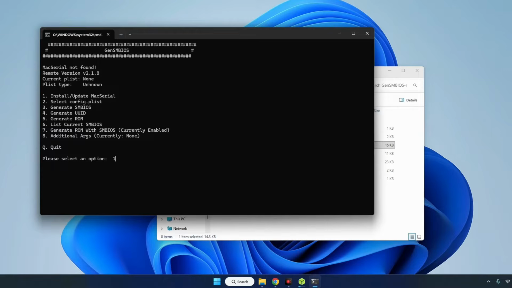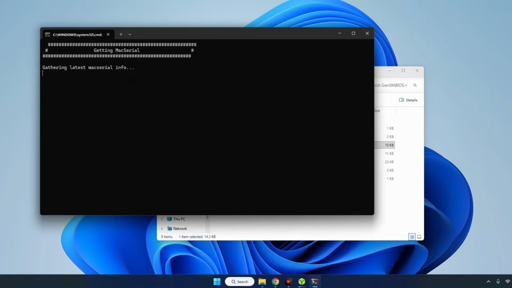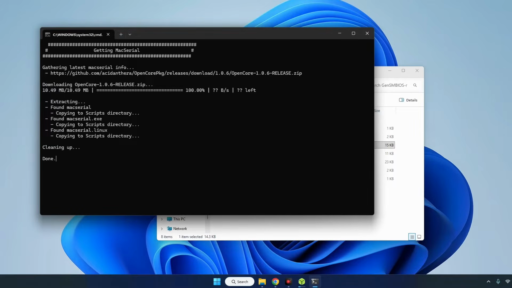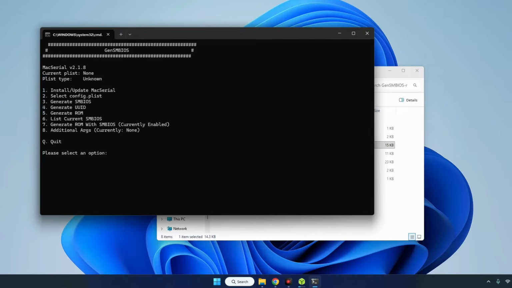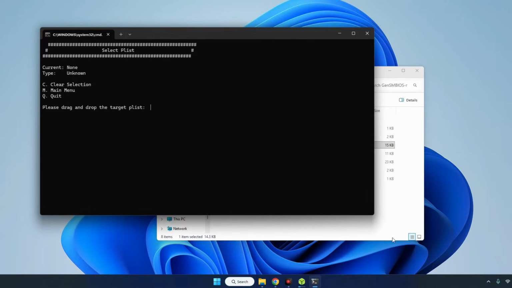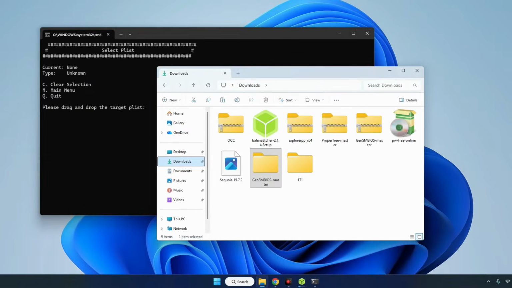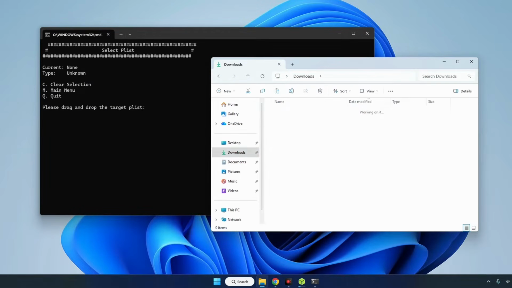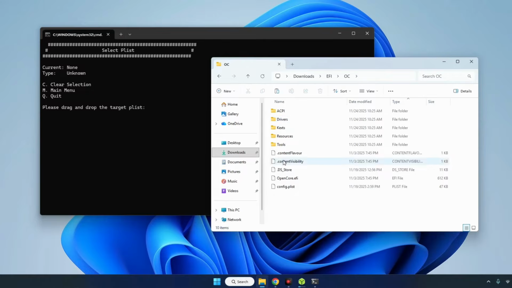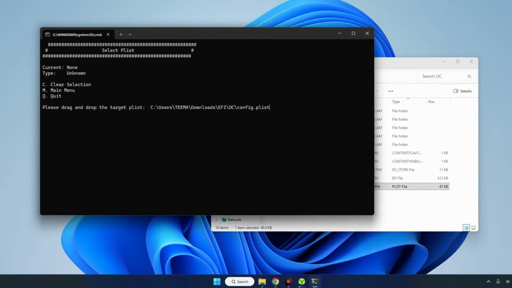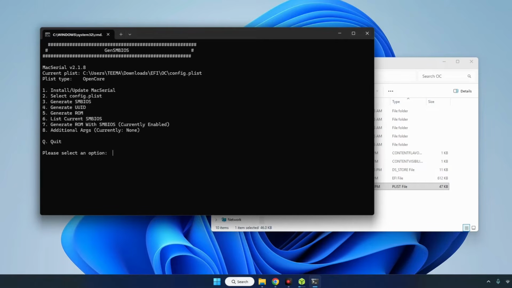Now enter 1 to install and update Mac serial. And then enter 2 to select config.plist. Head to your download folder. Here we're going to open our EFI, OC, drag config.plist and drop it inside here, and then run. Now we enter 3 to generate SMBIOS and hit enter.